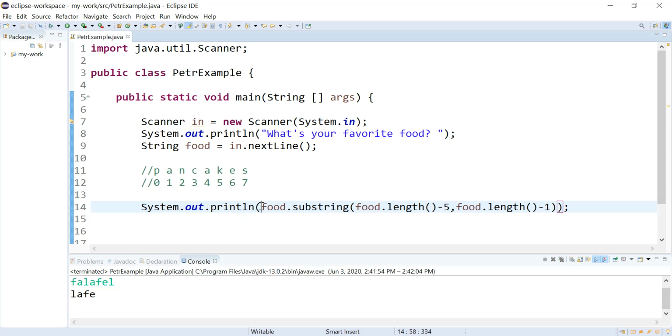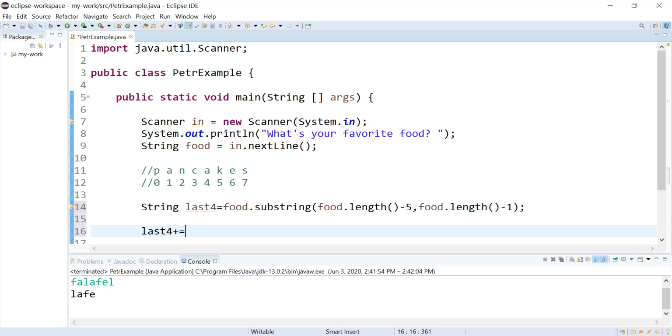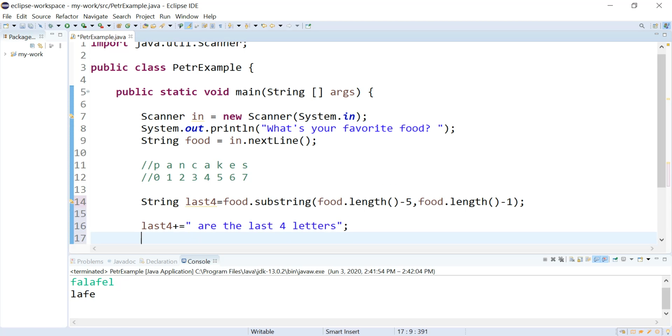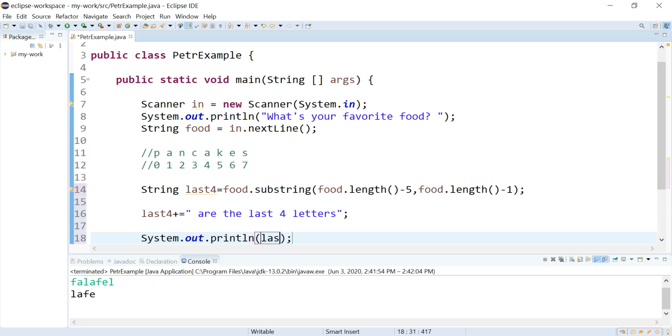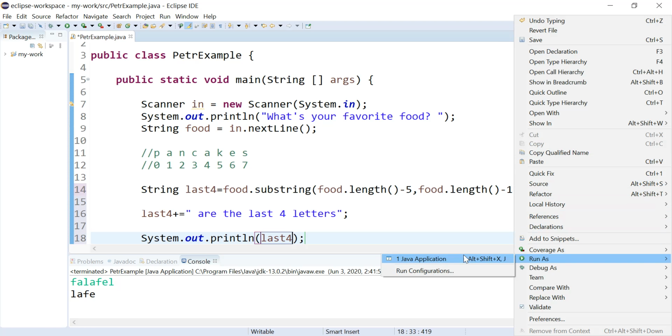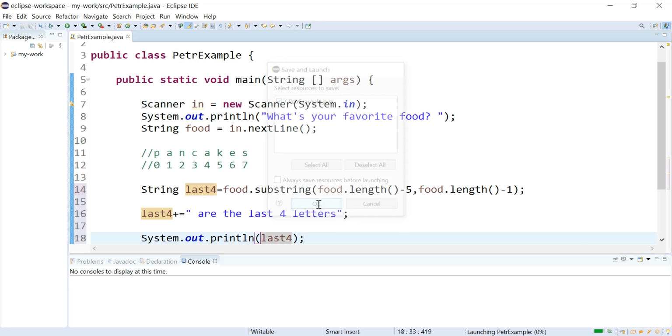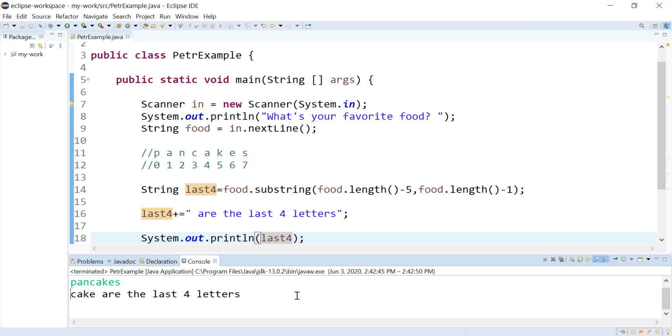Now, I don't have to just print this. If I want to, I can save it into another variable. That variable will be type string, so let's call this last 4. And then I can do whatever I want to this, so let's tack something on it. And then I can print that. So I can manipulate these strings and pull out pieces of them and do whatever I want to it. So let's do this again. Pancakes. Cake are the last 4 letters. And that's substring.